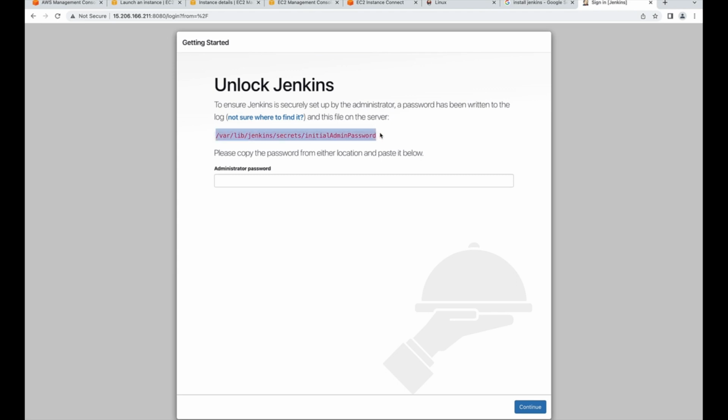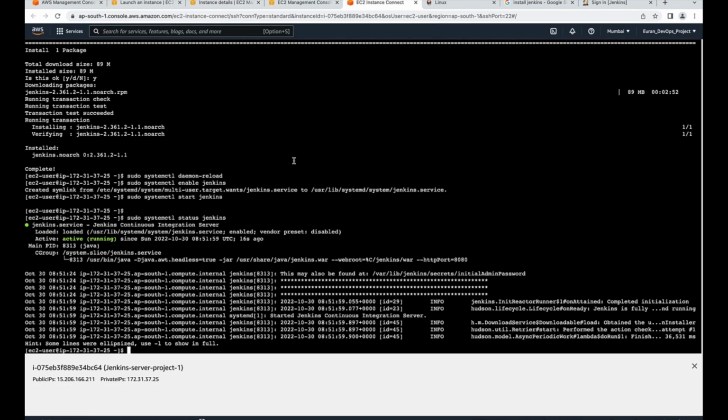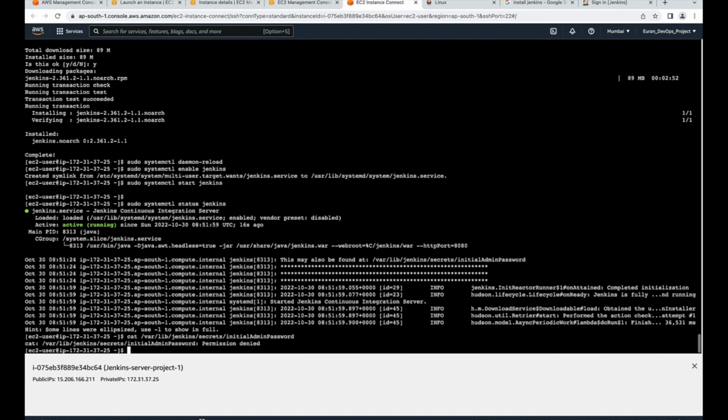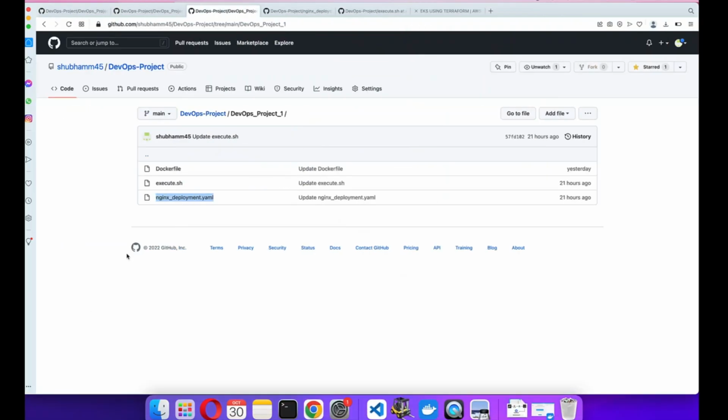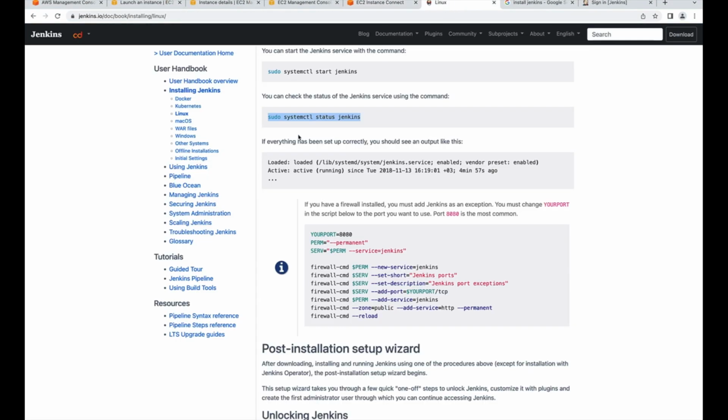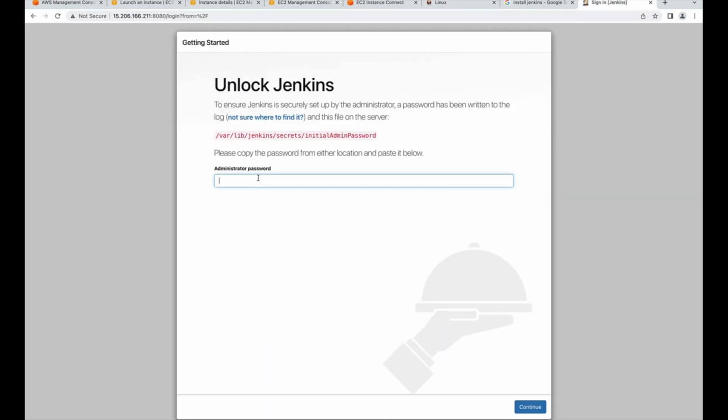As you can see here, Jenkins is giving us one command to see the initial password. Just copy this path and go to the SSH terminal of our Jenkins server, and using the cat command we will print the password. It is saying permission denied, so you have to put sudo in front of cat. Now here is our password, copy it and paste it in the Jenkins UI.